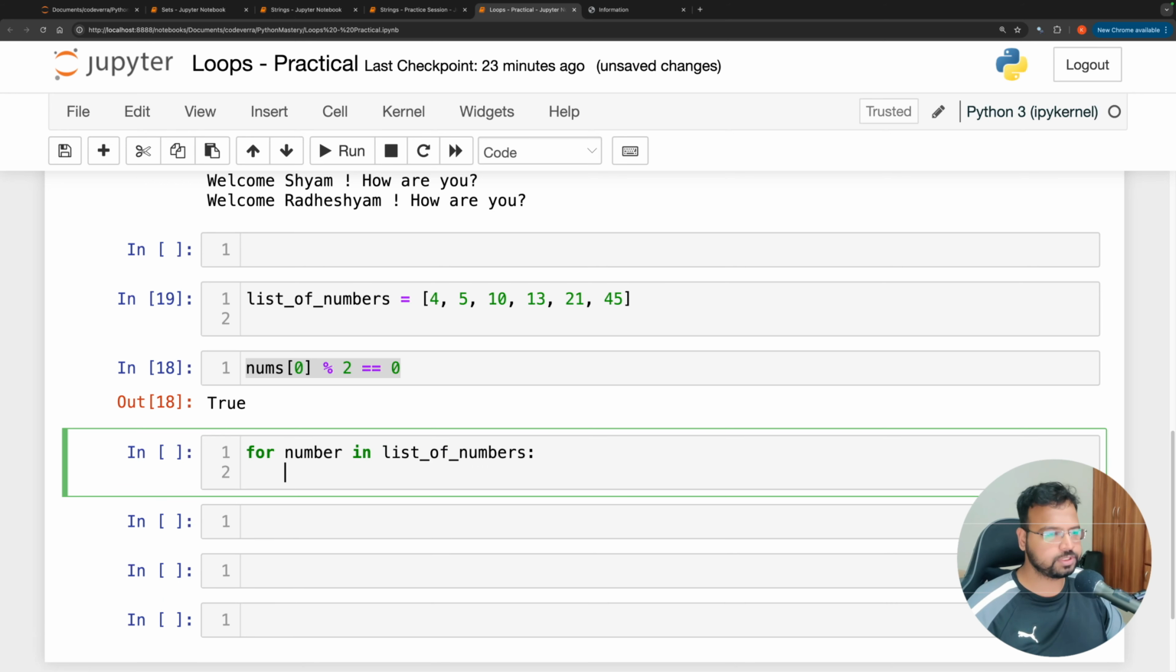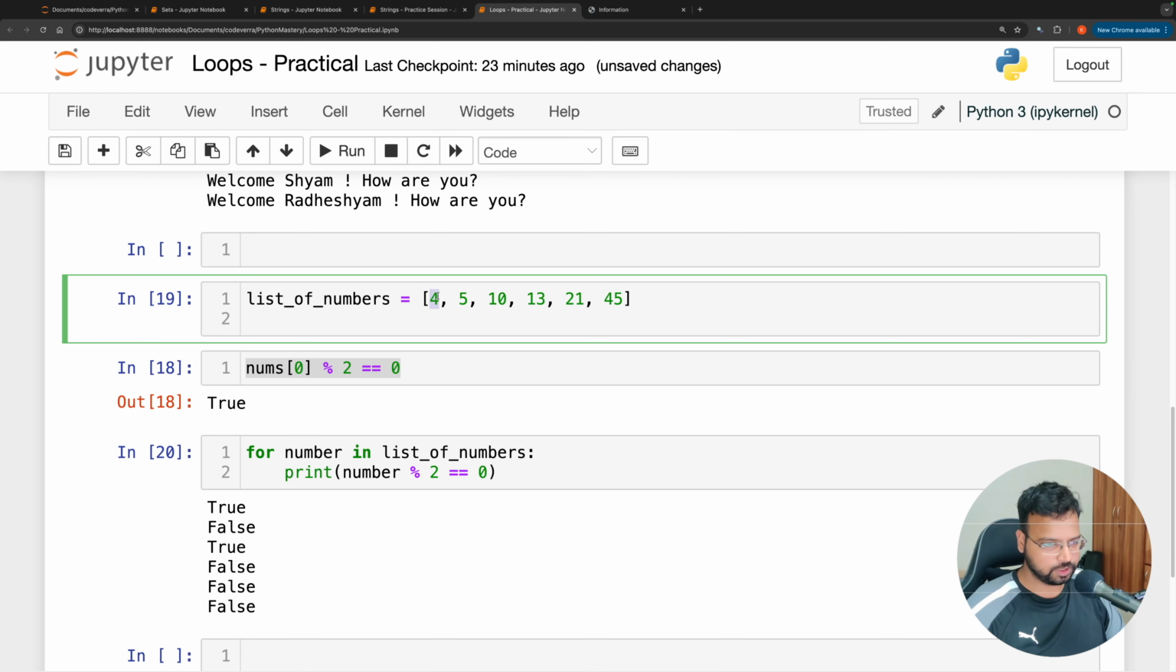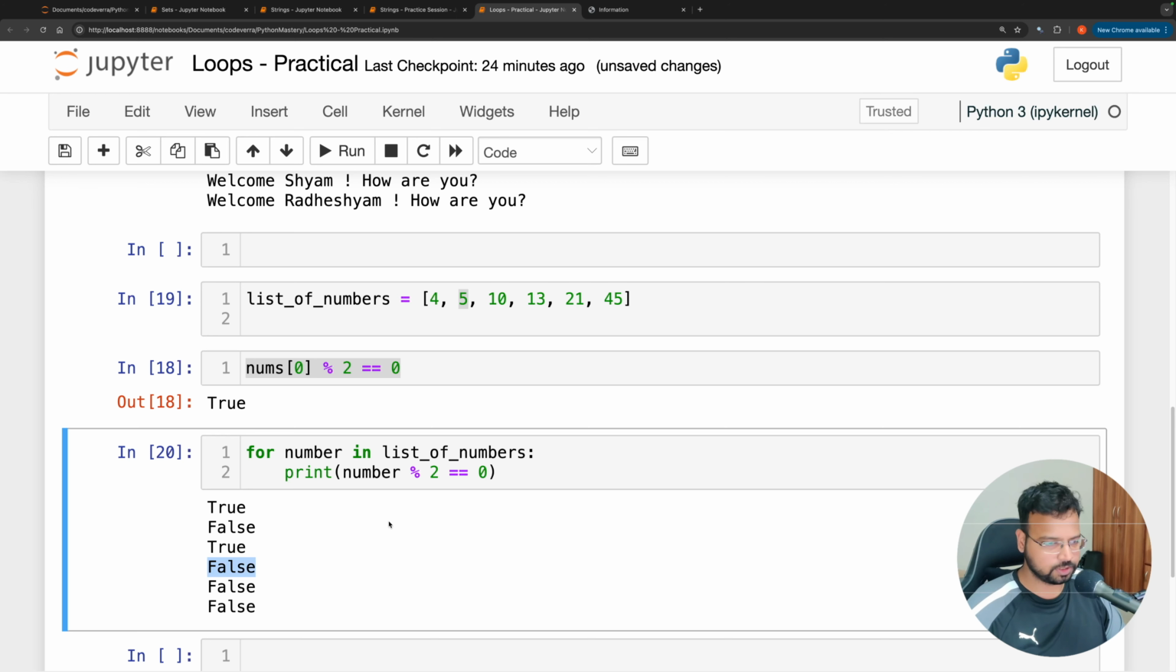What I need to do, I need to check for the modulus division. So I'm going to say number modulus 2 is equal to 0. Okay. So I can just print this, and that itself should give me some information. So you see I'm getting true because 4 is even, and then for 5 I'm getting false. Again I'm getting true, I'm getting false, false, false. But I don't want this. I want to print whether it is even or not. So I'm going to write an if statement here.